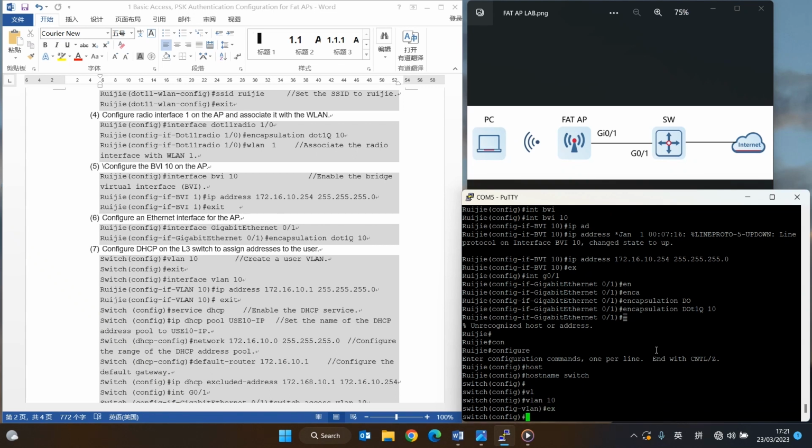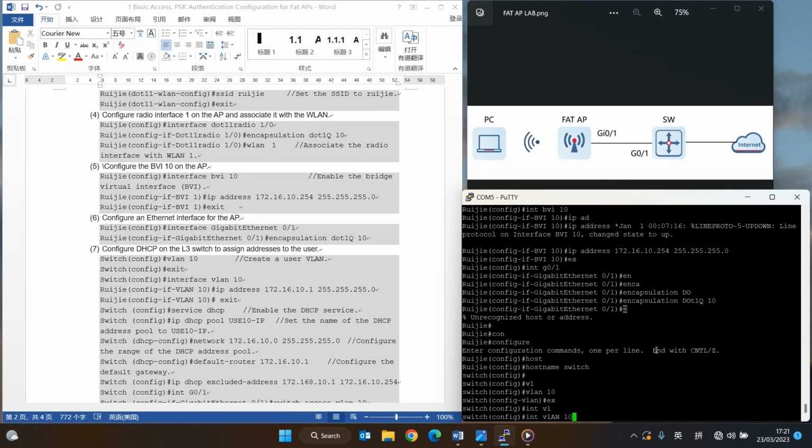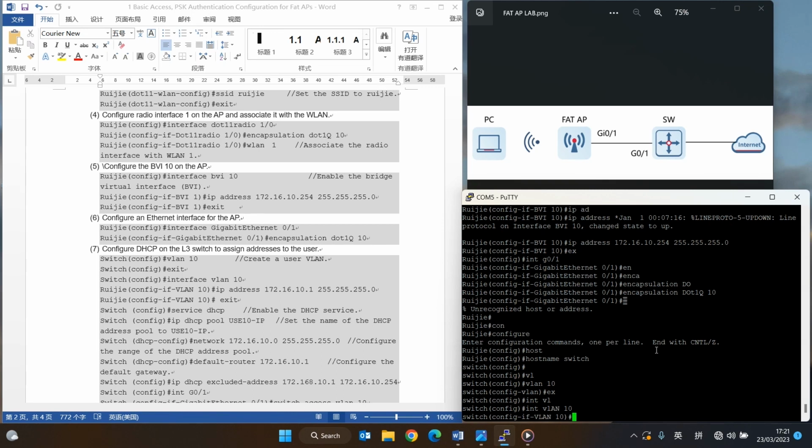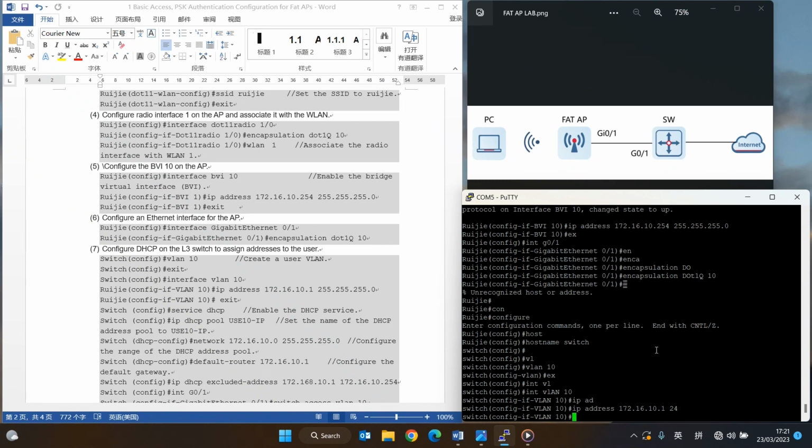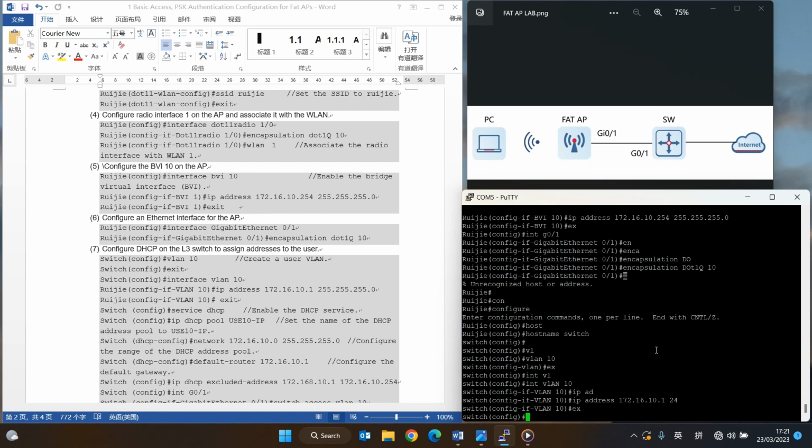And except that, since the gateway is on this switch, we should create the SVI interface VLAN 10 and set the IP address to be 172.16.10.1. Mask length is 24. And this will be the gateway of all the PCs, all the STAs. Okay. And after that is a configuration of the DHCP.